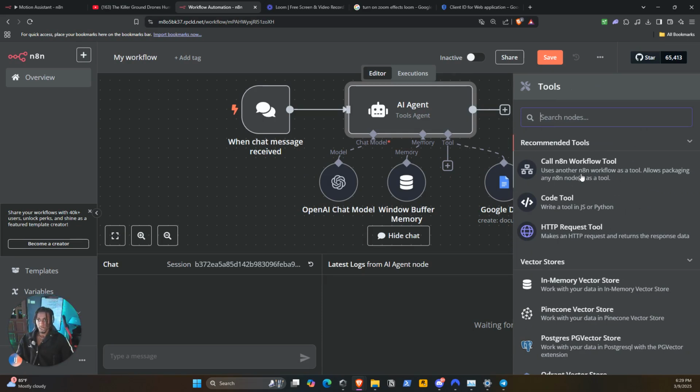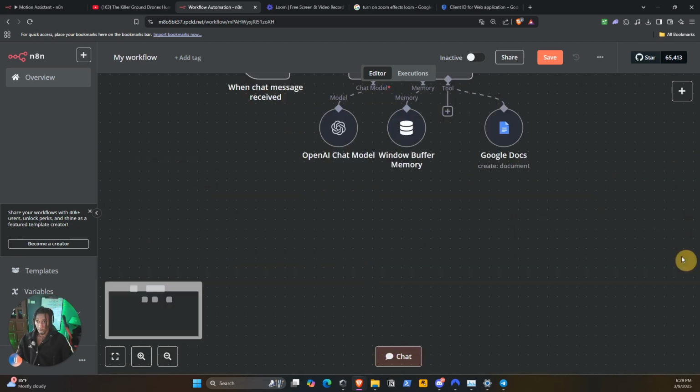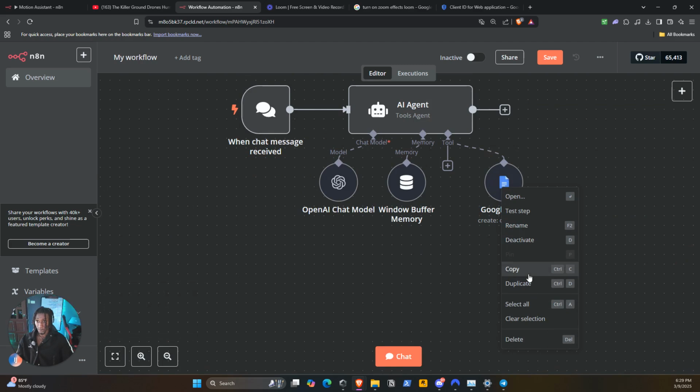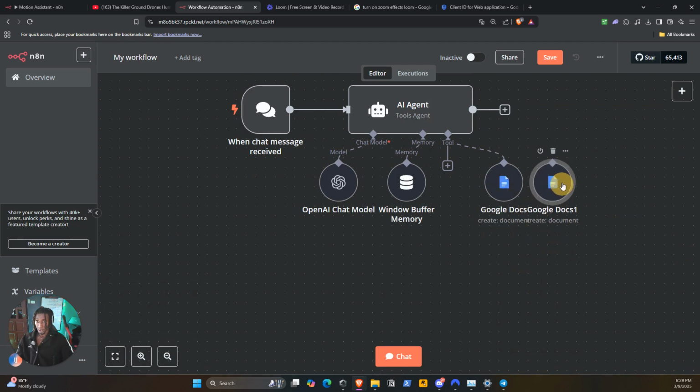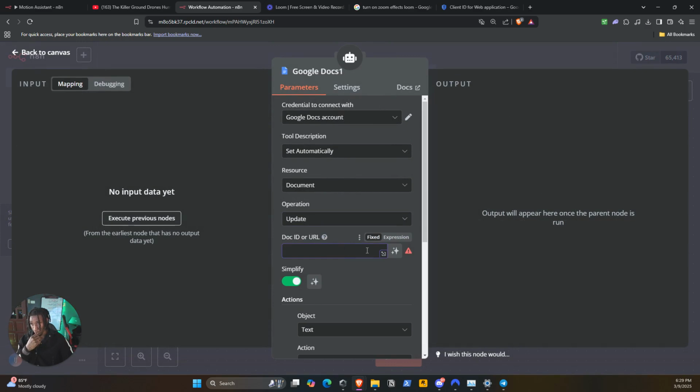Okay, now that we have that create tool, let's add an update tool. Let's just duplicate this node. Scroll down, close this. Let's duplicate this and connect it by just dragging it. Once we have that, we're going to change this from create to update real quick.